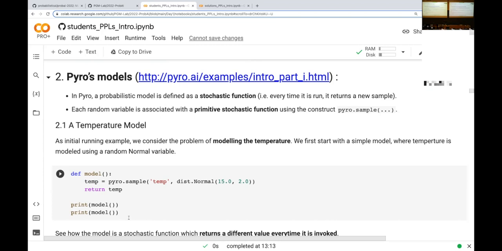So just to give you a very simple example of a Pyro model, we have that specified here. Again, in Python, which I don't think we've said that explicitly, we don't assume much programming experience in Python, but at least being able to parse the code.